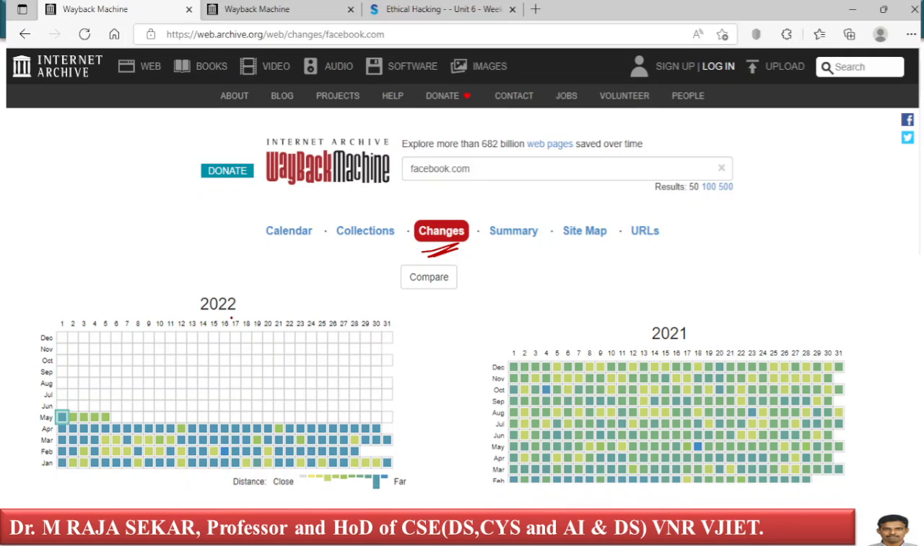Now select any two versions. Let me say the 2022 facebook.com version and the 2021 facebook version. Just select any date, these are the months and particular dates. Select any date in 2022 and select any date in 2021. Then after that, you have to press this button, compare. Let me repeat. For this, we have to go to the changes tab. Now select any two versions of the website, and click on compare.